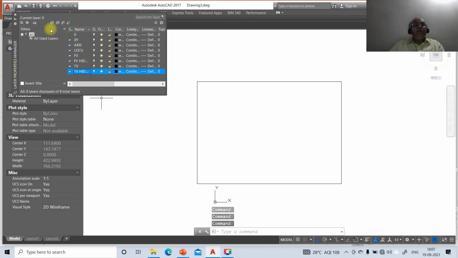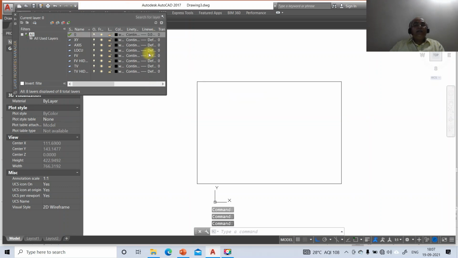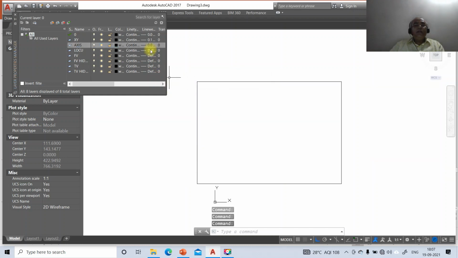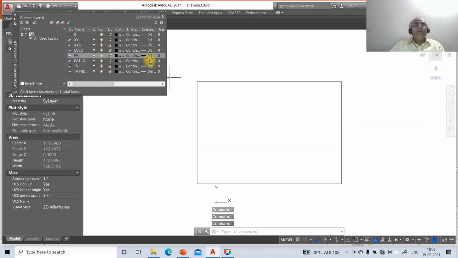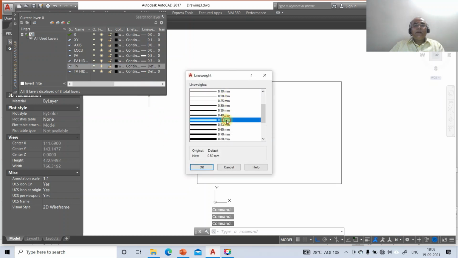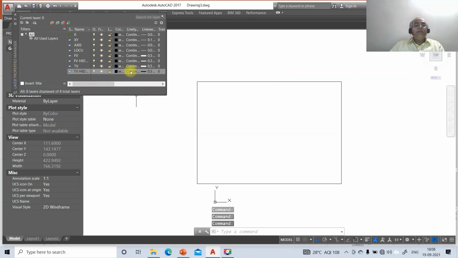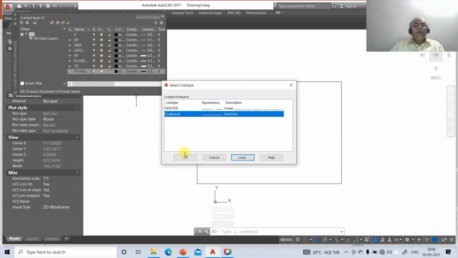Then enter, then go to line weights of layer 0, make it 0.05 and then XY 0.13, then axis 0.05, then locus 0.05, then front view take 0.5 and then front view hidden 0.3, then top view take 0.5 and top view hidden take 0.3.